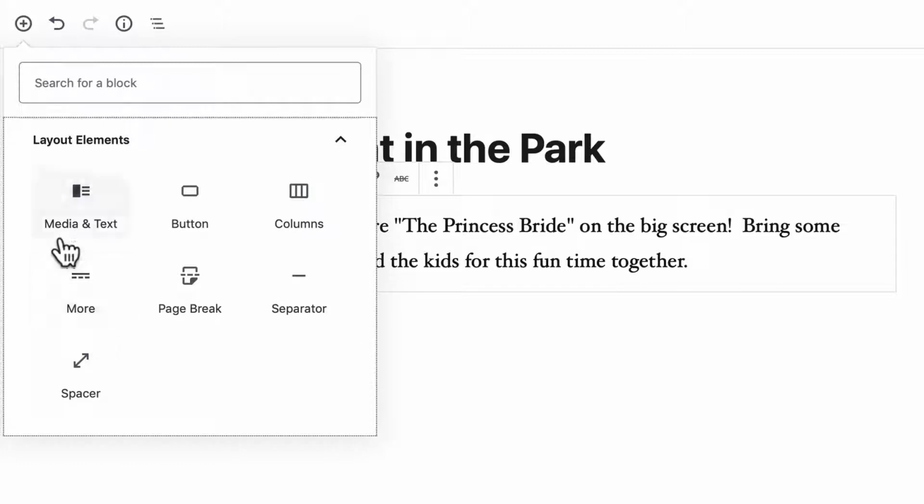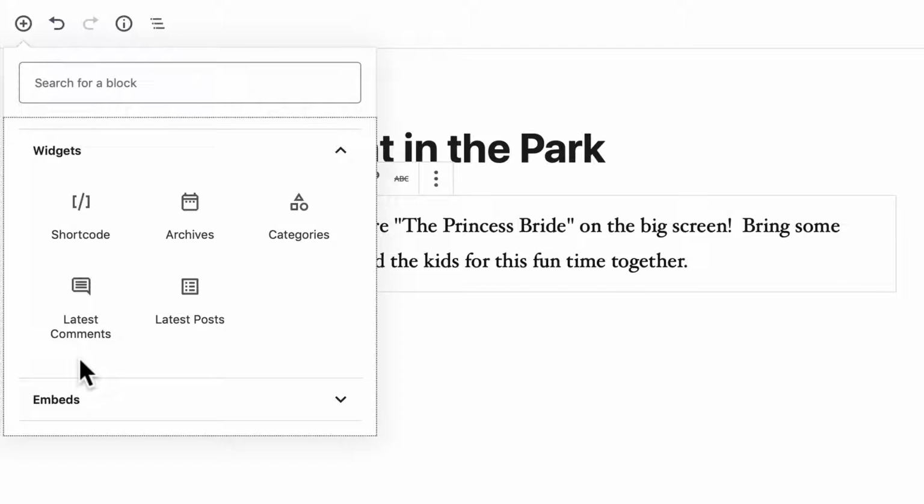Coming down, you'll see that we can add buttons, columns, a page break, a read more, and some spacer around our formats as well. Using the new block system, you can even add your widgets with short codes, categories, even the latest post widget right inside a post itself. And there are times where you might want to do that.